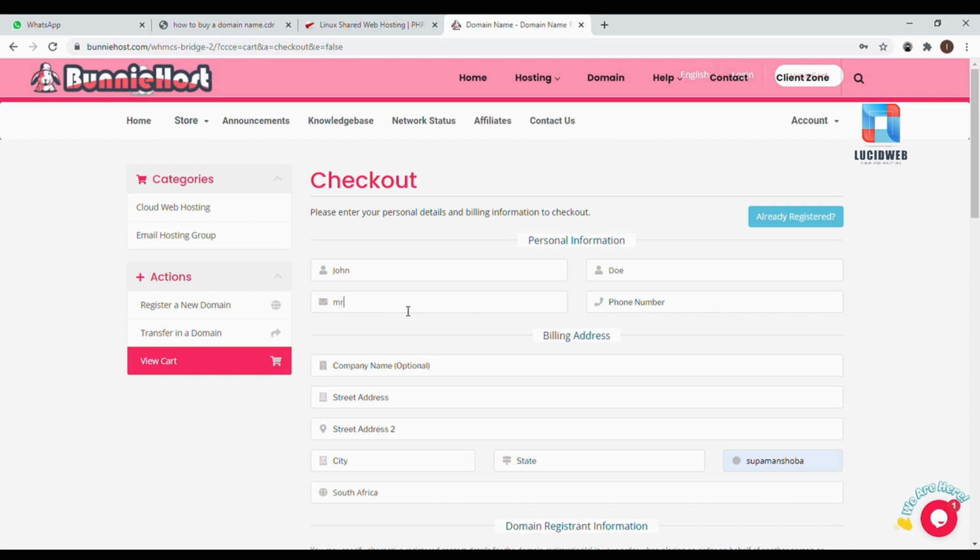I'll just say Mr. John Doe, and then for the email I say at gmail.com. Now this is the email where they will send you your account information, your name, servers, all the important information, your links to log in, your username, and so on. So it is very important that you get a working email, guys, that you have access to. And then here it's 0768993125.